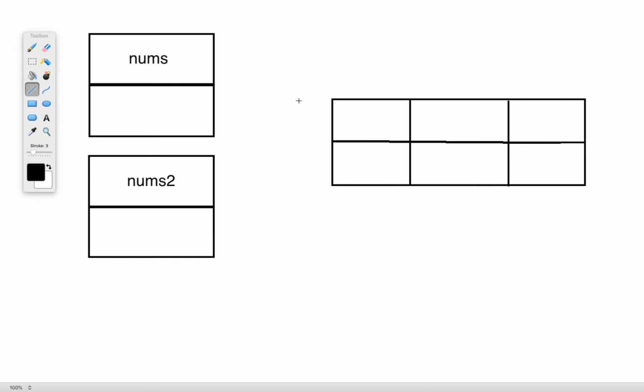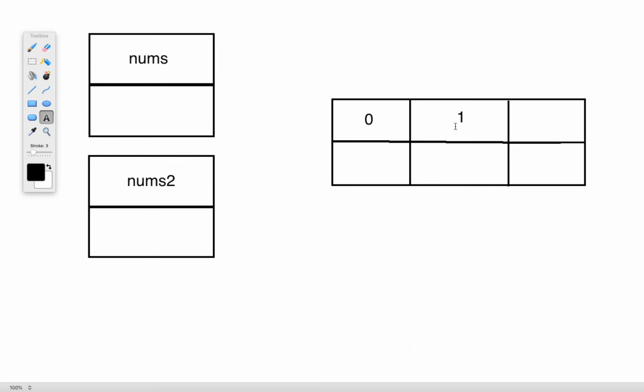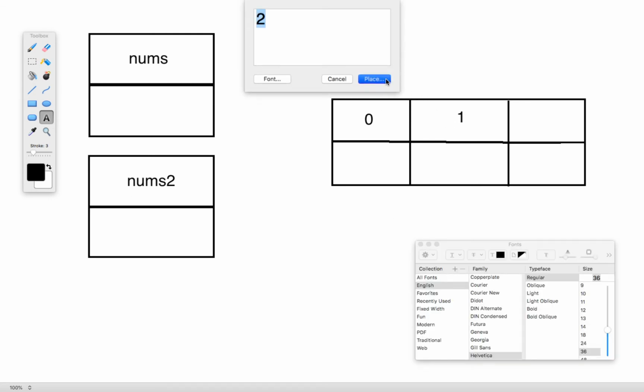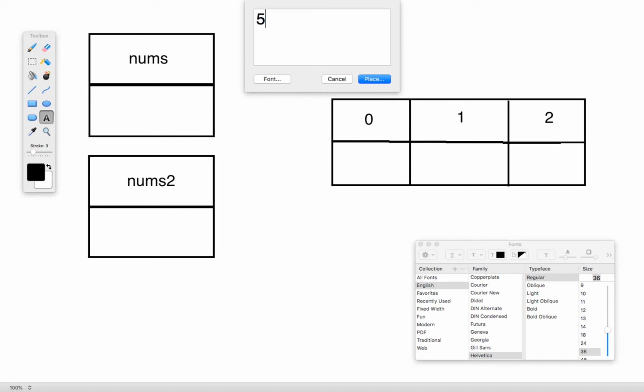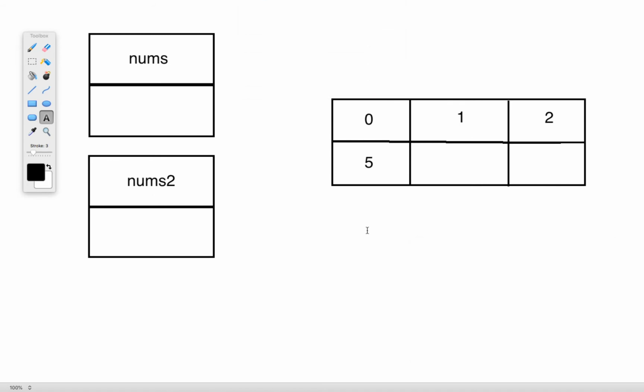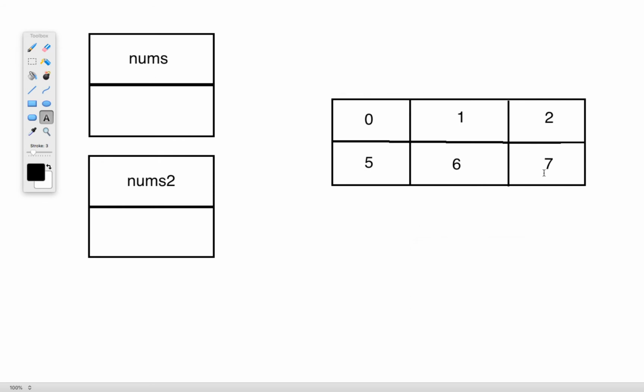And we've got our different positions for it. So we're going to have things like position 0, 1, and 2. And at each one of these positions, initially we had the values 5, 6, and 7. Okay. And then up here, we have these two references.